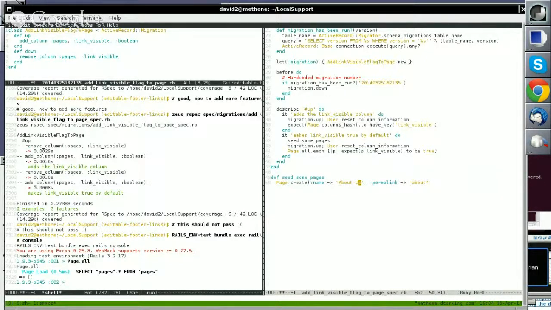In specs, do we normally use the bang kind of create, so that we error out? I think we do. I wouldn't mind. That's not bad. Yeah, I've seen it both ways.